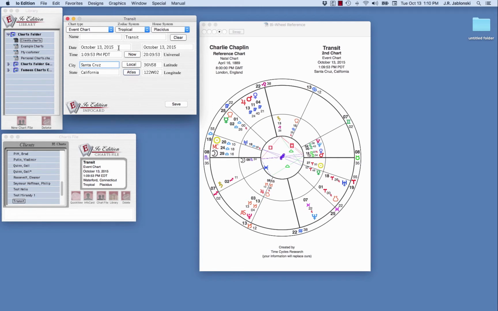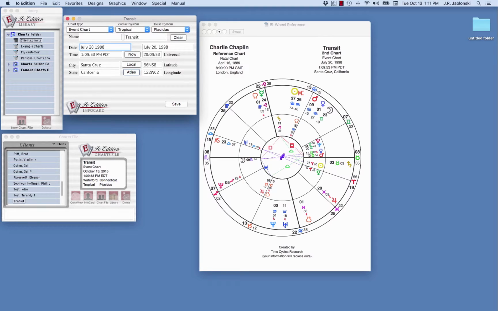Now if I want to look at a particular date and time, just go into the date box, type in the date that I want to look at. I'm going back in time, as you can see. I could do the same with the time. I'm tabbing into the field. Always tab from field to field in the program because it helps you complete things.